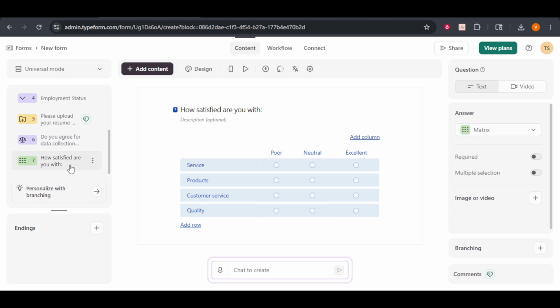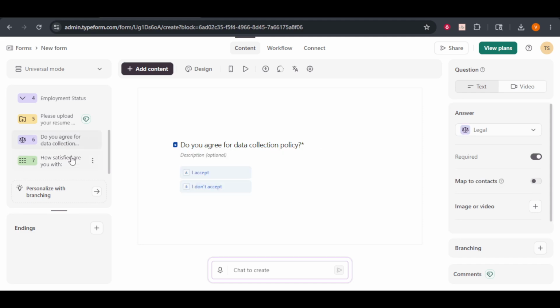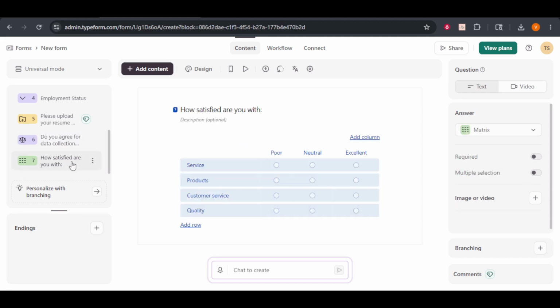Once your form is open and ready for editing, go ahead and look at the left-hand panel where all of your different form elements are listed. From this list, go ahead and click on the specific question block where you want to enforce these special validation rules. Selecting the block will highlight it and make it active for editing.